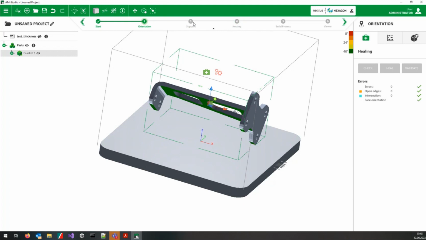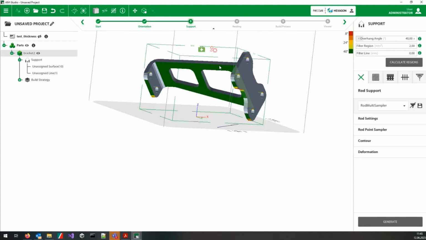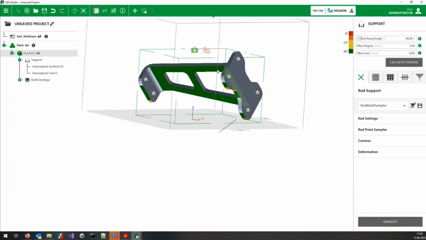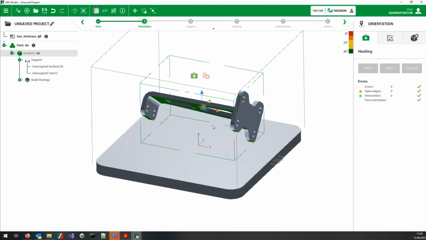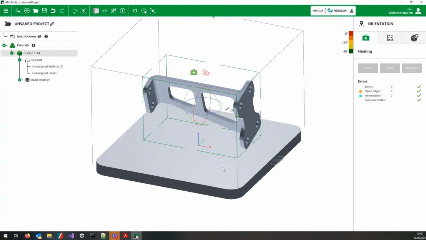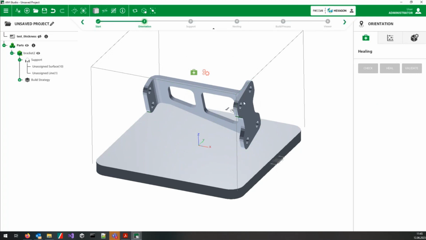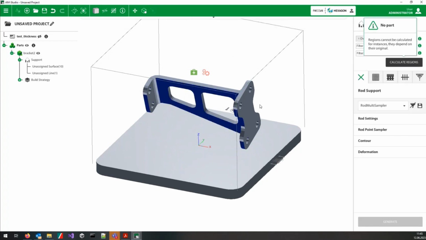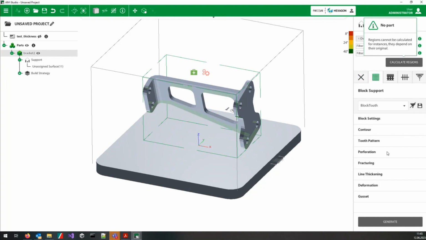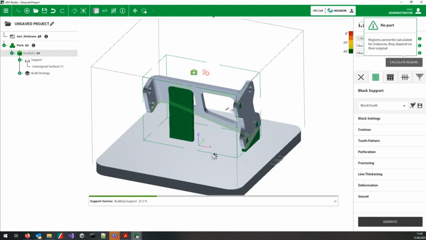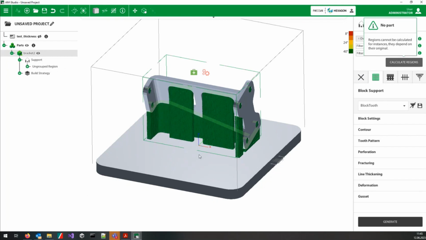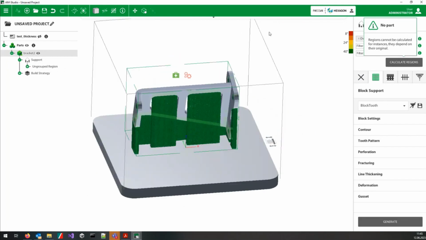So we do some simple, stupid supports. Maybe I'm taking the part a little bit, so there is no need of that much support then. Just putting block support everywhere because it doesn't matter at all. It's just to have some support. And then we go to the simulation, so we can simulate the part.